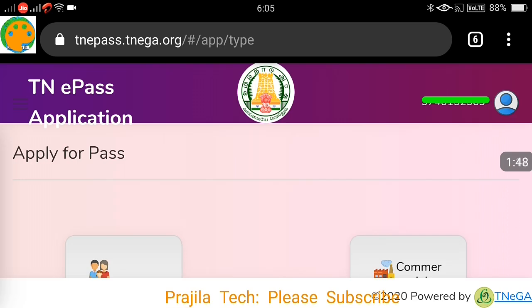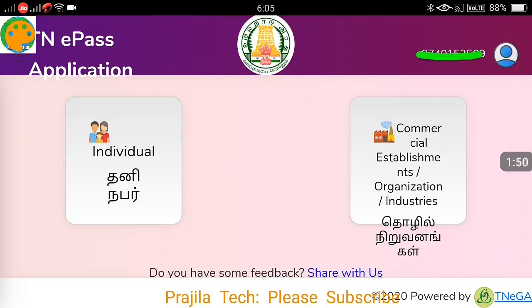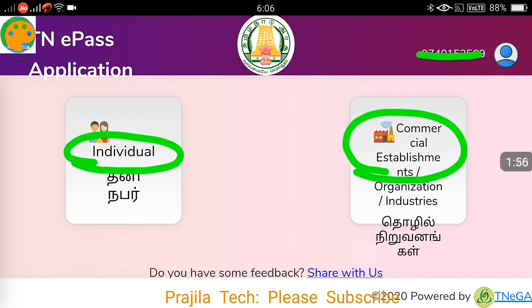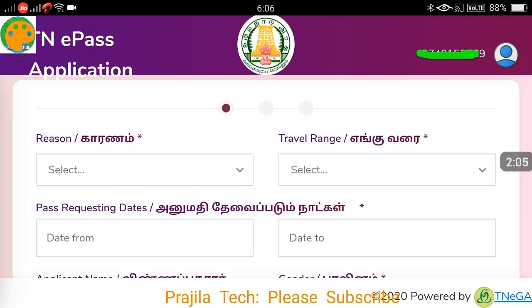So we are inside the website here, the TN e-pass application. There are two options, friends: individual or commercial establishment. If you are a factory or organization, please select the second option. I am selecting the individual option. If you want to travel as an individual or family, please select the individual option.